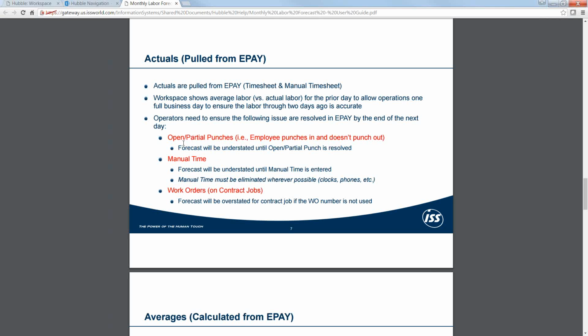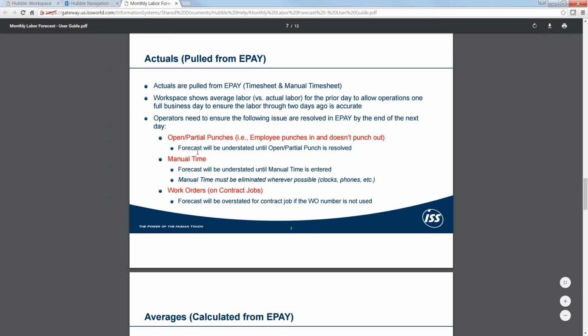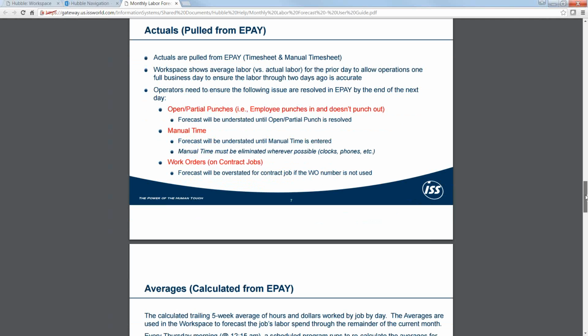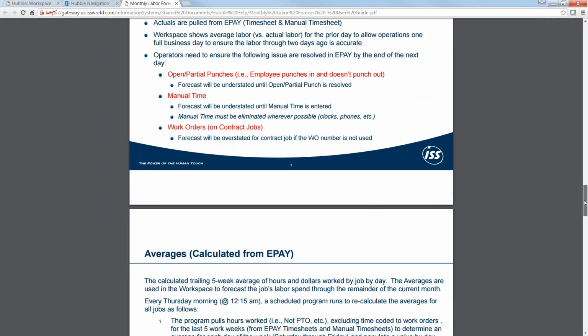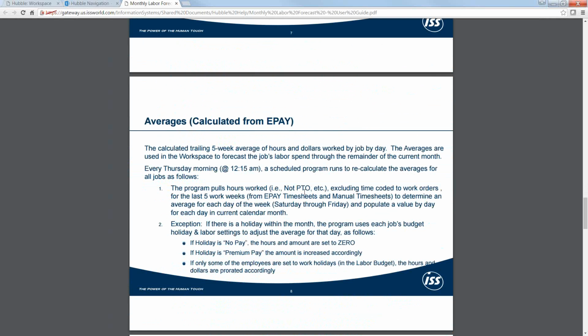So it's very critical that we take care of these three things, if we can, by the end of the next business day in order for this information to be meaningful to you. So you can be very confident that the information you're looking at is accurate and not get surprised at the end of the week or the end of the pay period when all of a sudden a bunch of hours show up.